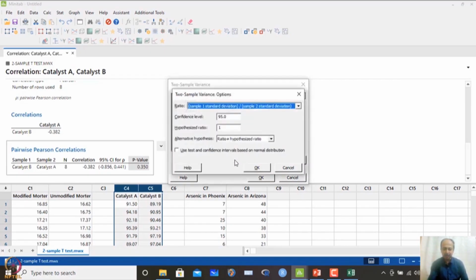Then you go to options over here. Because I have checked normality, I will use test and confidence interval based on normal distribution. What I want to check is whether the variance is the same. I can use variance testing over here, and I can also use standard deviation testing. I am using variance test, let us say.